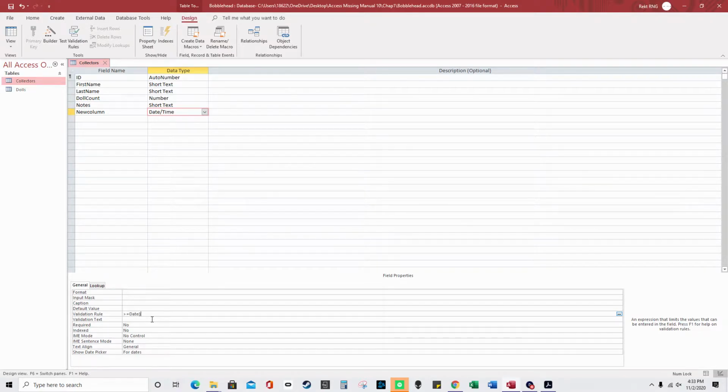That'll be any day that occurs today or after. Or I could do less than Date(), so it'll be any day before today's date, not including today's date. And you could do greater than Now(), open and close parentheses, which includes any day today after the current time. So those are different validation rules for the column.